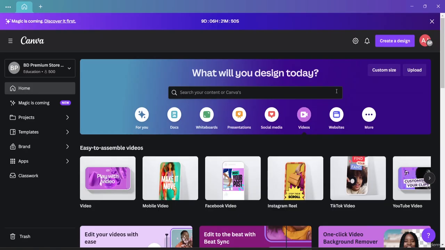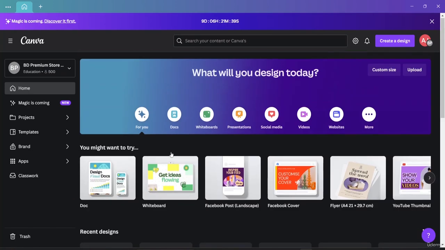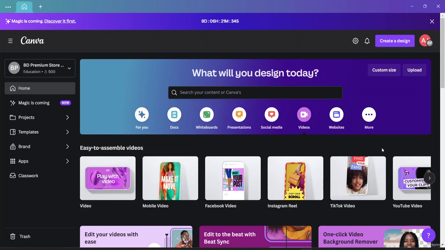Here, as you can see, I'm on my homepage of Canva. Here, I am on the video page. Before that, once we were here, this was the basic homepage. But from here, if I go to videos, I will come to the video interface from where I can actually make a particular video. Here you can see I have different options. If I want to create a mobile video or a Facebook video, they'll give you the particular blank size page.